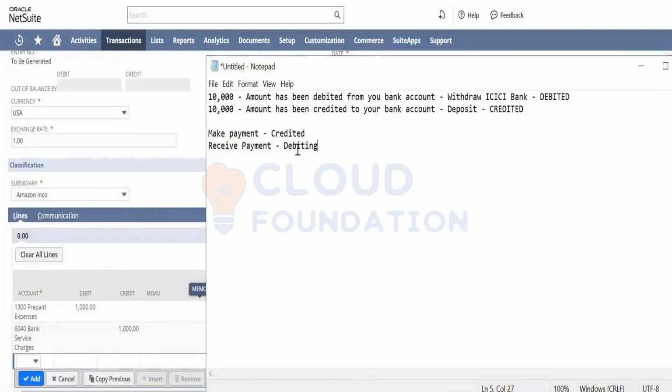Exactly. So receiving payment. Usually whenever you get a credit, it's like whenever you're depositing, it is getting credited. But it is exactly the opposite that's happening on your bank account as well. See, you are getting the messages as credited, but this is actually getting debited.